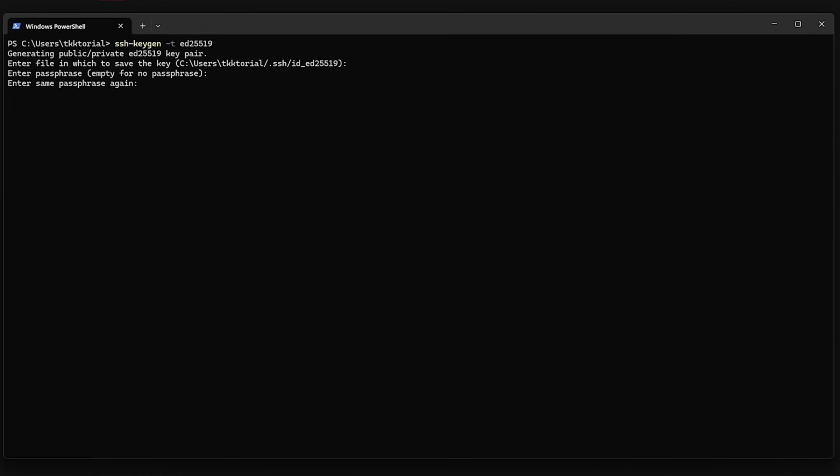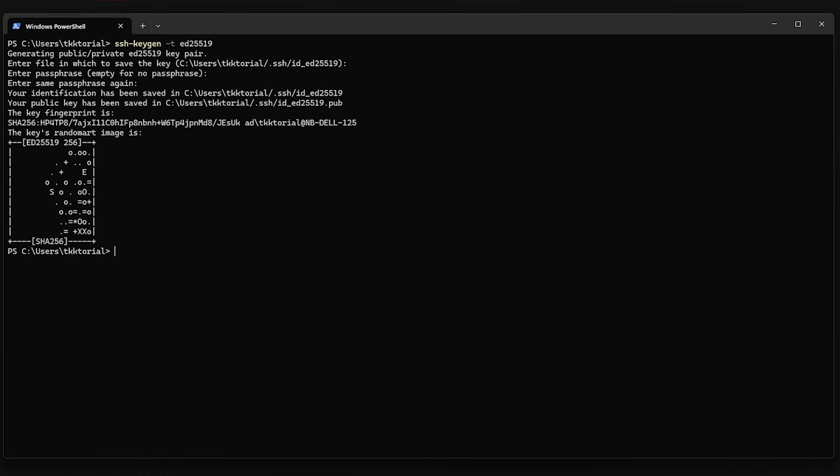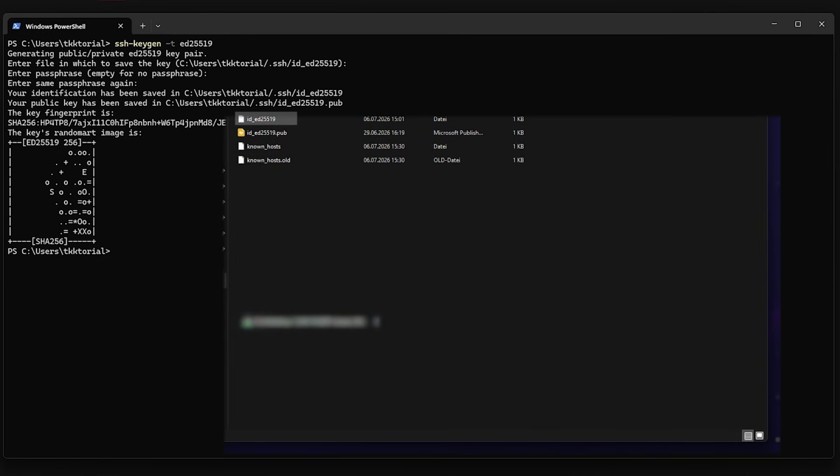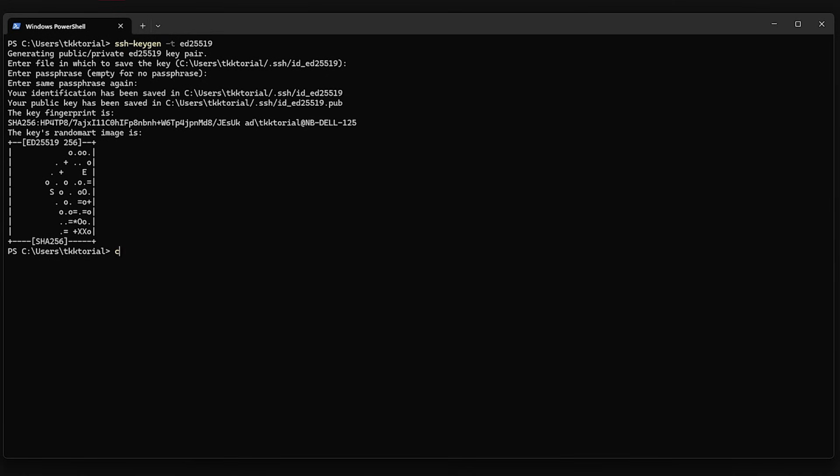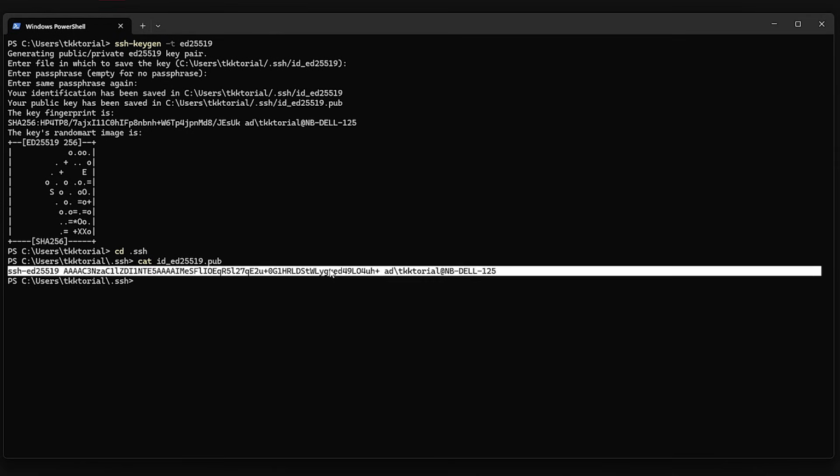Your SSH key has now been created and saved at the specified path. 3 files are created. id_keytype contains the private key, id_keytype.pub the public key, and known_hosts contains the fingerprints that are created when you connect for the first time and used to authenticate your device. You can now navigate into the folder with cd, then open the file with the public key using cat and the file name, and copy the entire contents with Ctrl+C.